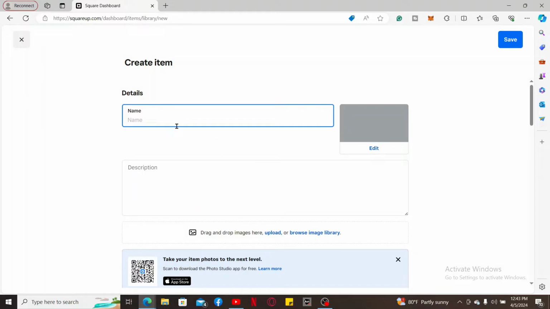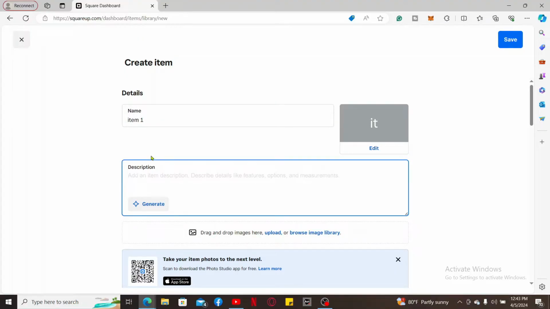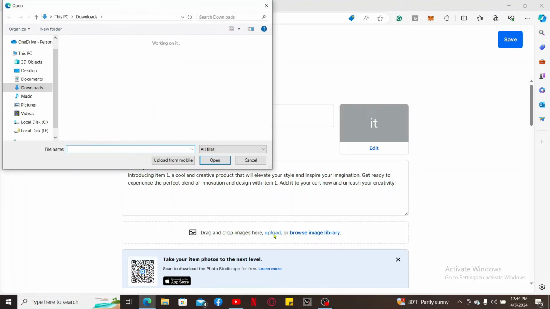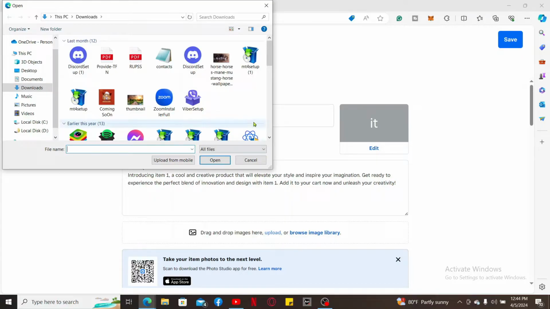Now, type in the name of your item that you are trying to create. Also make sure to type in a description for your item. After you are done typing in your description for the product, upload an image for your product, click the upload button and then it will take you to your device's library.